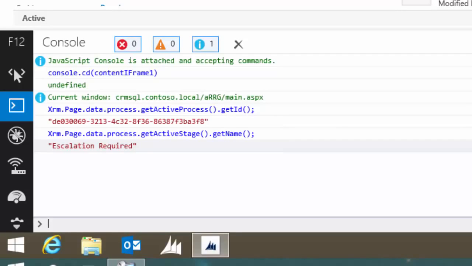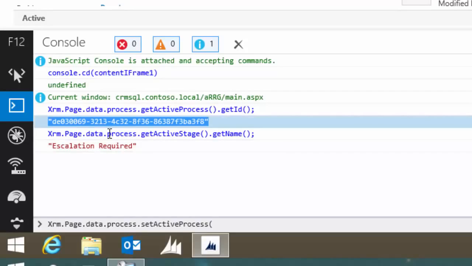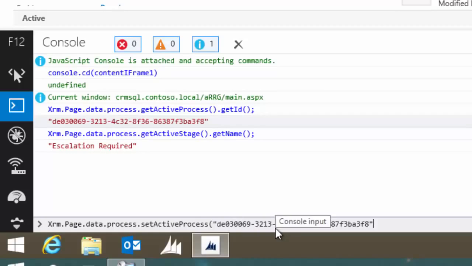Now I need to understand how to change the process. Setting an active process is pretty simple. We simply need to call the following method and pass in the process ID as well as a callback function. Here's what I need: the process ID for the escalation process. We'll copy the process ID and put it within the setActiveProcess method.